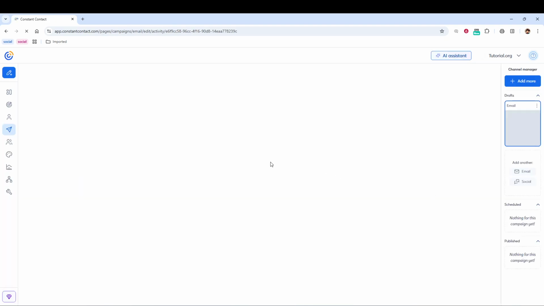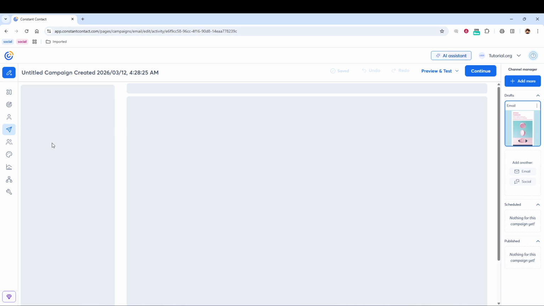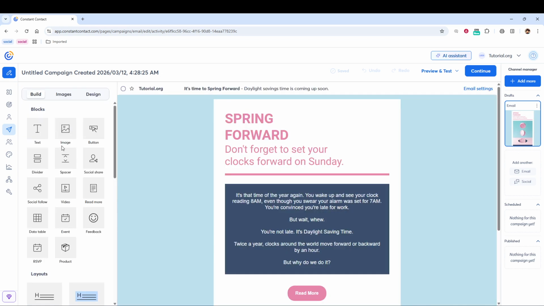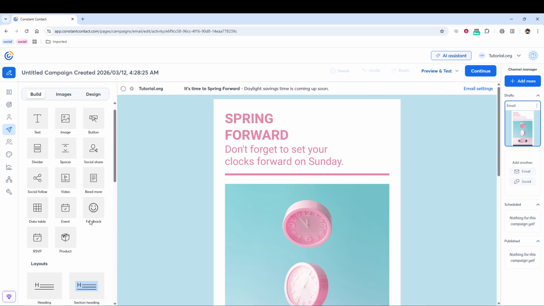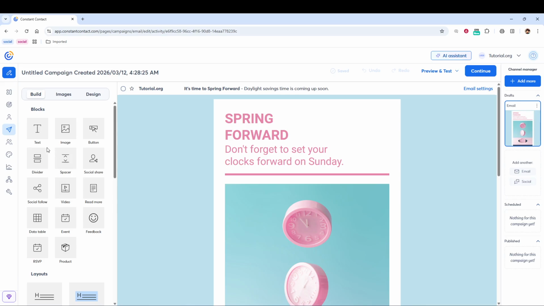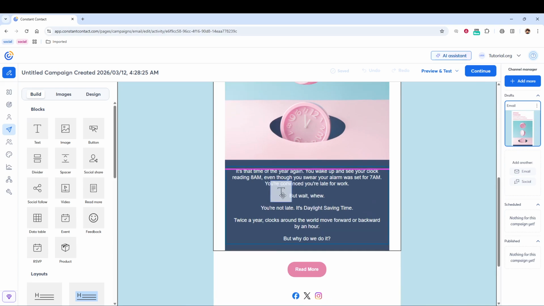Now you are in the design and customization stage. The editor uses a drag-and-drop interface, which means you can build your email by placing content blocks exactly where you want them. On the left-hand toolbar, you will see elements you can add, like images, text, buttons, or videos. Drag the block you need into your email layout, then click into it to edit the content. Take your time here because clear formatting and readable spacing help your message stand out.